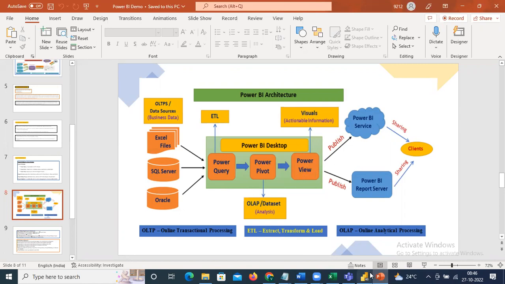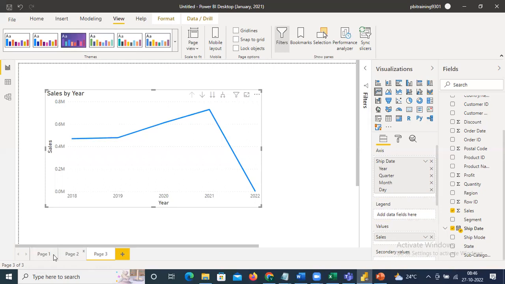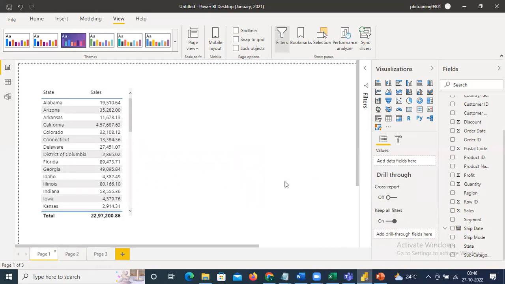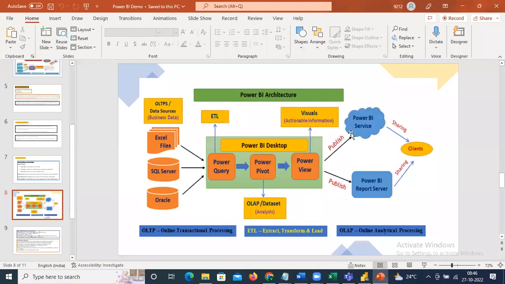Fine. So we just created reports, right? Then after creating, we need to share, how will my client check these reports? What next comes under publish. We have two options. Either we can use Power BI service or Power BI report server.